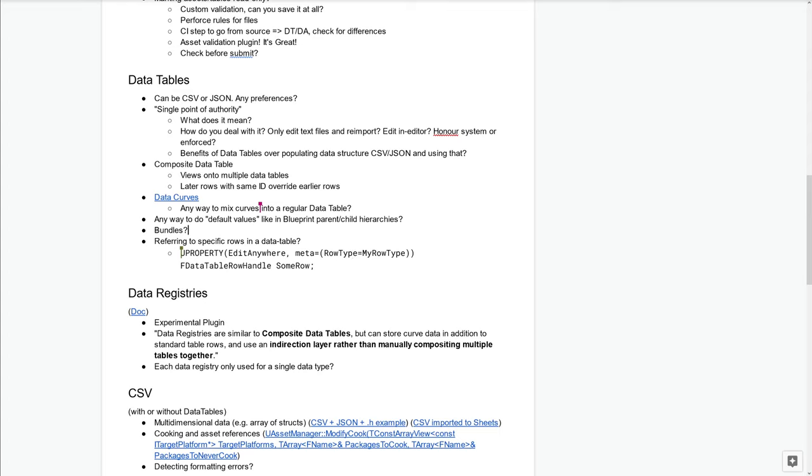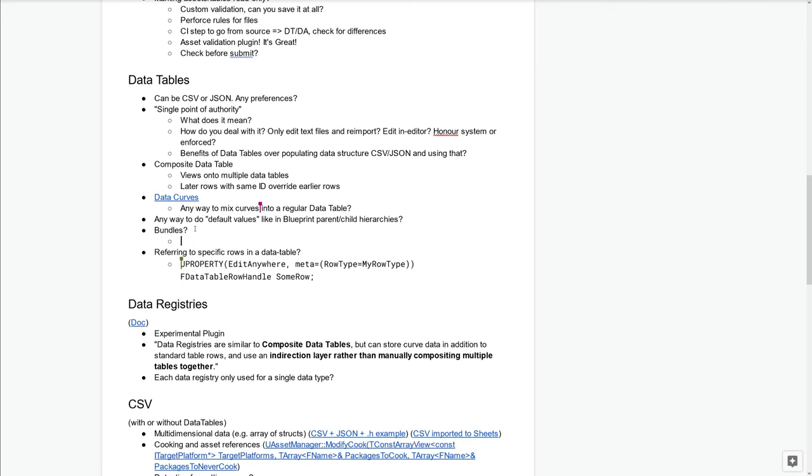Also, the stuff people were talking about before with bundles and using metadata to specify these soft references as related to these bundles. I guess you can do that in a data table still, because it would just be a UPROPERTY. I don't think it actually works that way, because those bundles are tied to specific primary asset IDs, and each row of the table wouldn't have a unique asset ID. The table itself would, but each individual row wouldn't.